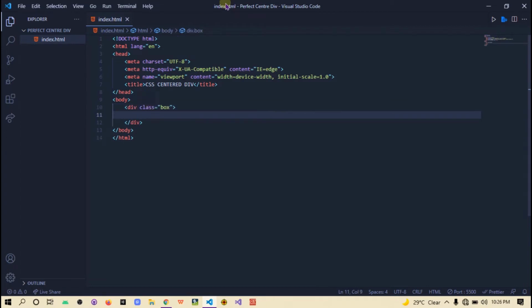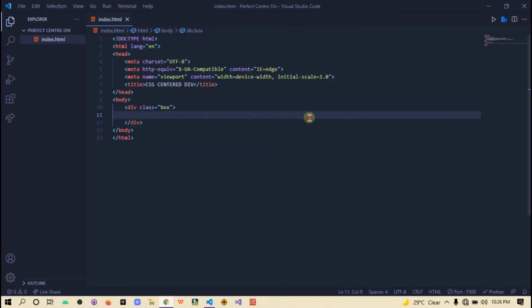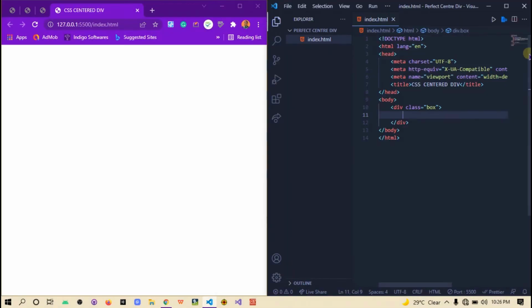Okay, now let's run this using live server. Okay, to open it up in the browser, and you can see we have an empty page. Okay, let's speed this part.